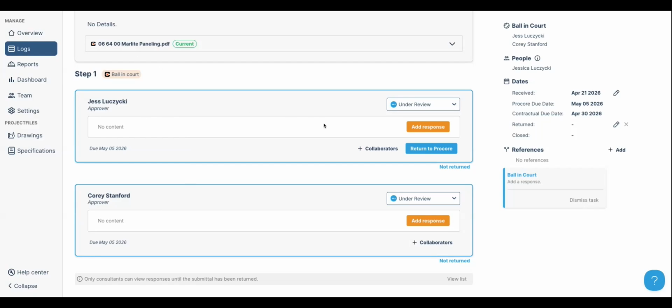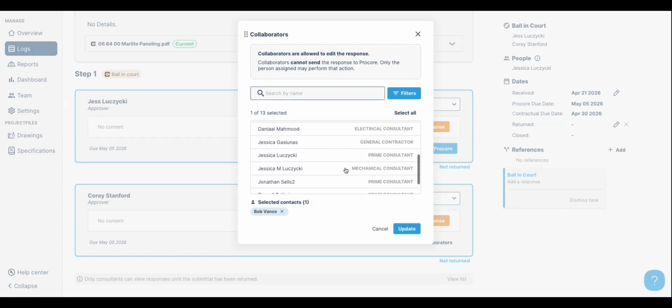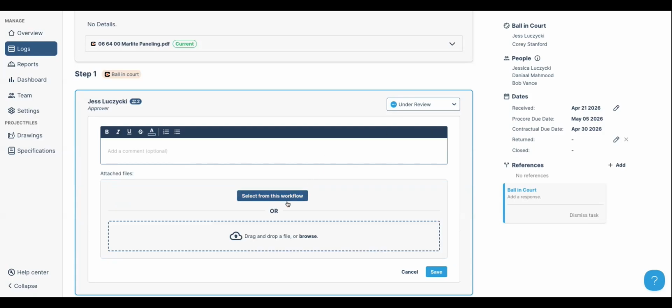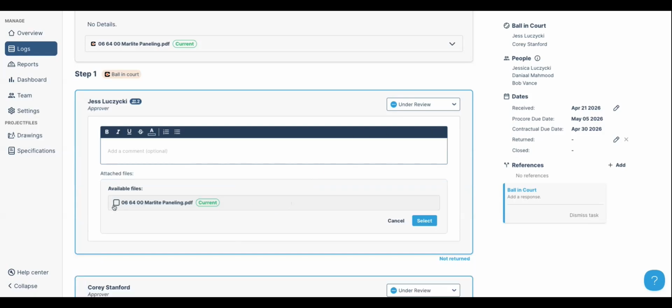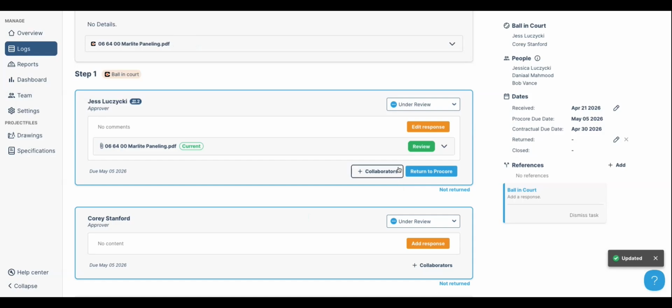If I wanted to add any other consultants, I can click this plus collaborators button. Maybe I want to bring in mechanical, electrical, and click update. Now they get tasked, and we can all respond under this area. So if I click add response, I can click select from workflow and I want to bring in this current PDF. I can also drag and drop other documents if I want.